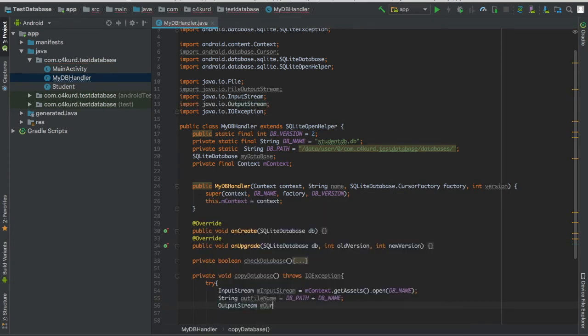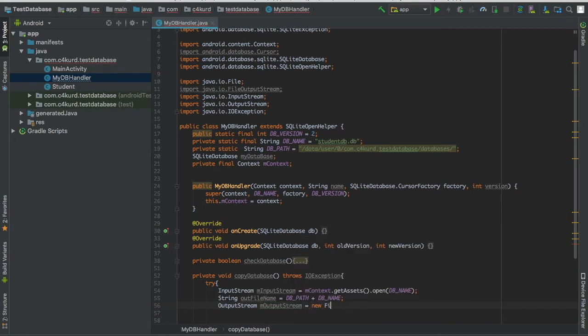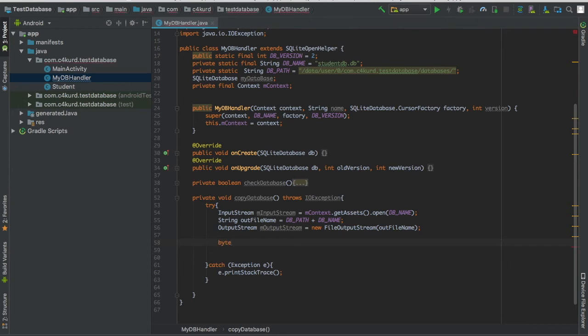So next, our output stream, which is going to be showing us the values of this, we're going to name it mOutputStream, equal to new FileOutputStream. Then inside there we'll put the outFileName, same as we did before. So now we're going to create a byte array so we can get the info from the database. We're going to name it buffer, equal to new byte[1024]. Then we're going to put an integer, which we'll name length for now. So this is going to be to get the info from the database.